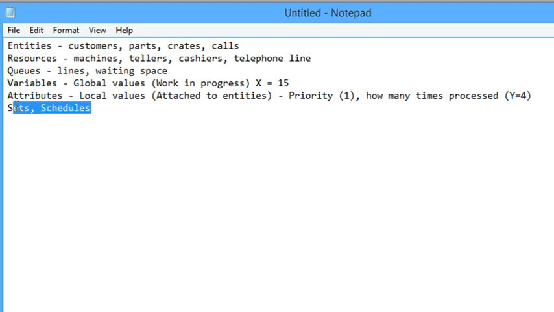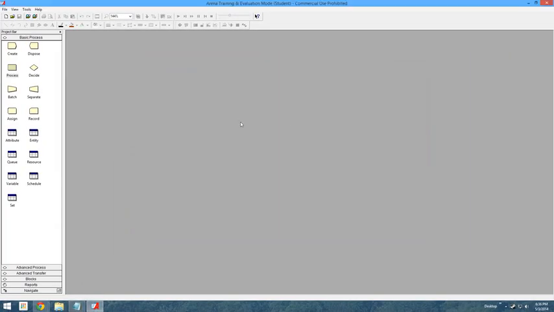Okay, and then the last thing is sets and schedules. I put these here, but I'm actually going to get into those in probably the second tutorial. These are pretty simple things, but they help a lot with logic, and they're going to make things a lot simpler and more realistic as well, which is important when you're writing a simulation, as you want to try to model exactly what's going on in the real world.